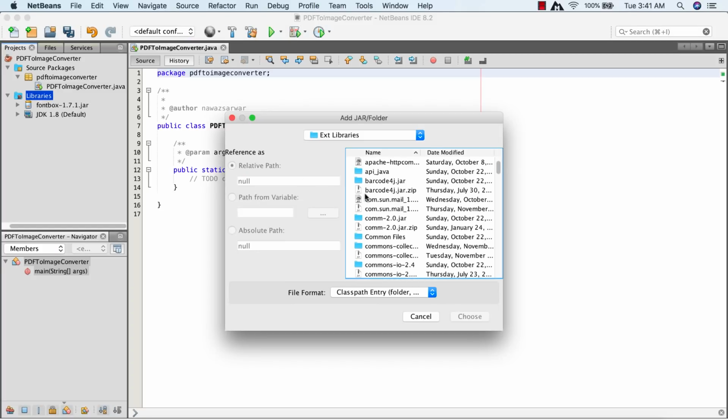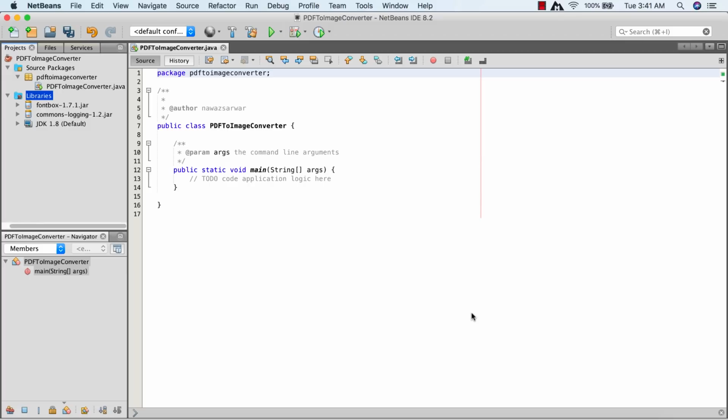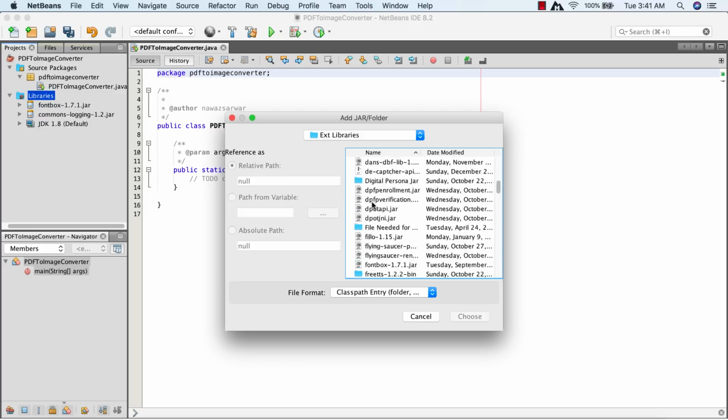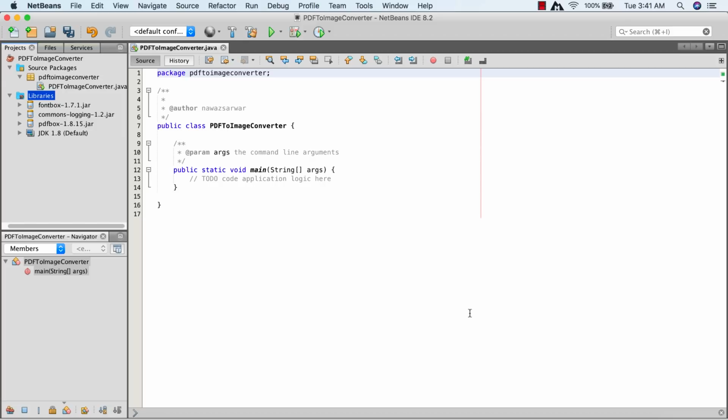Then the second library that we are going to add is the commons logging library, which is this one. And the third and the most important library, which is PDFBox itself. I'm not going to use the latest version, I'm going to use the 1.8.15 version.